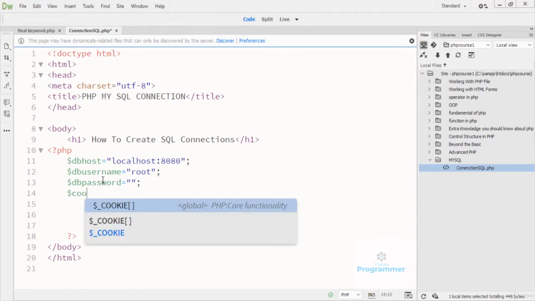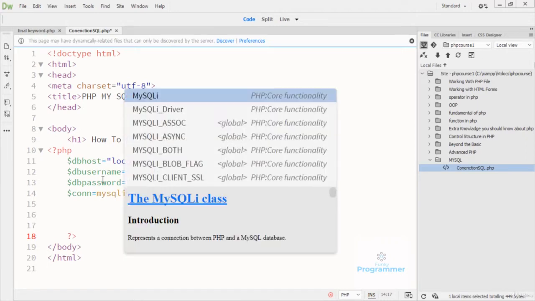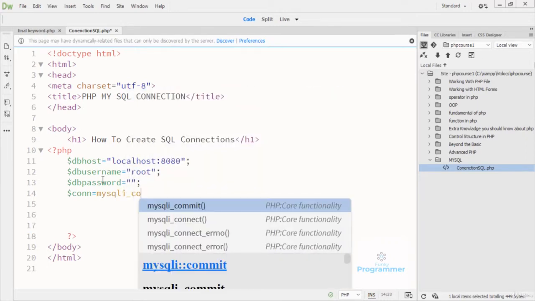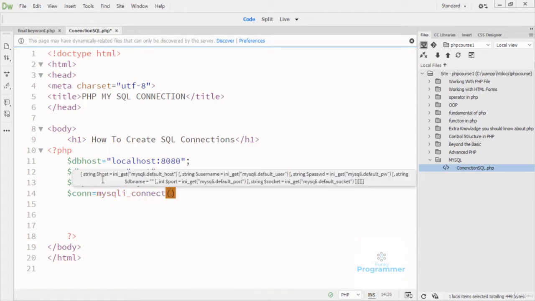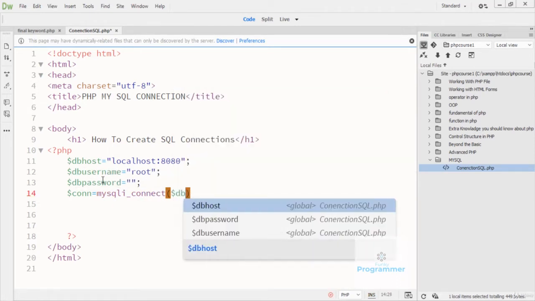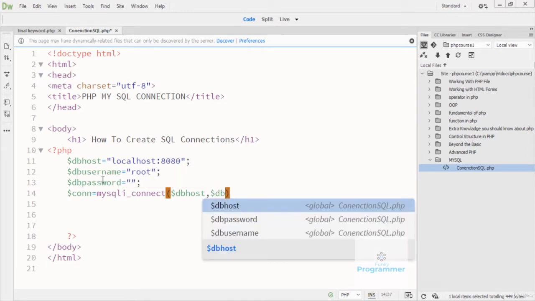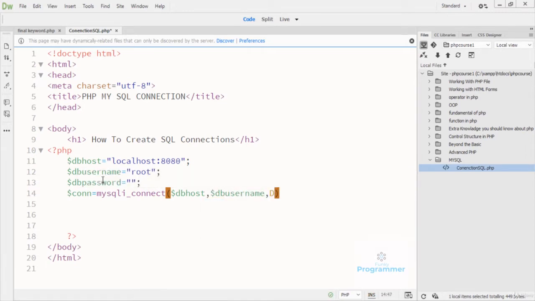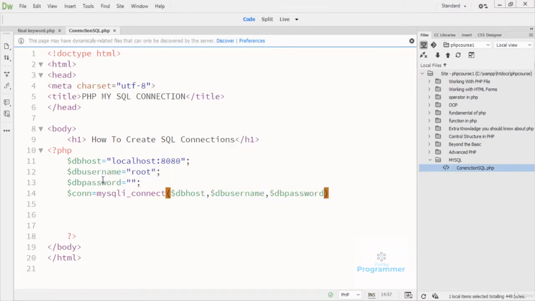Now here I'm just creating another connection, and the connection here is my variable. Now here you can see that I have to write my connection to this database. So this is mysqli_connect. Now here I have to write the DB host, then I am calling my DB username, and then here I have to call my DB password. Okay, and then just close this code right here.